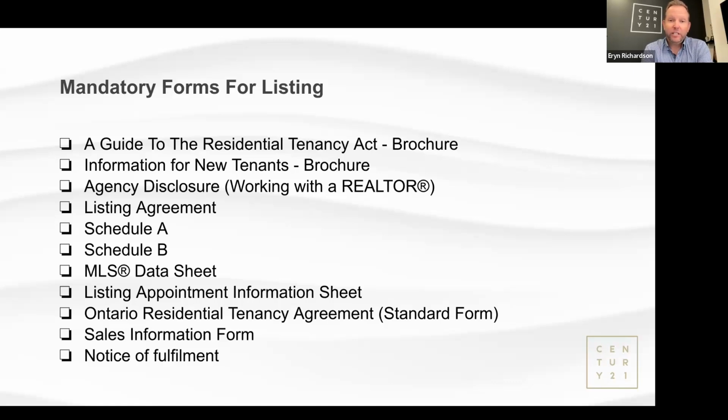There's an MLS data sheet provided by either ITSO or TREB, depending on which board you're part of. If you're part of both and you want them on both boards, you'll fill out both MLS data sheets. The listing appointment information sheet, which is needed for our office to know how to direct showing requests and lockbox codes, etc. The Ontario Residential Tenancy Agreement.